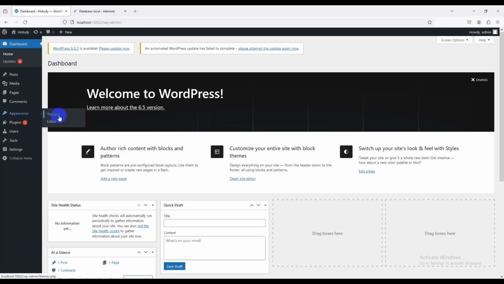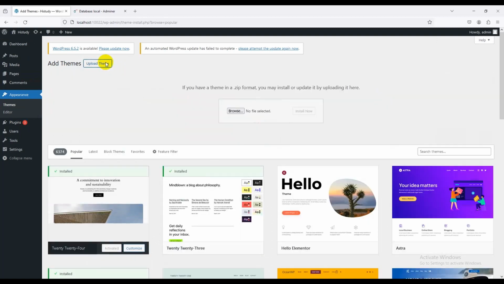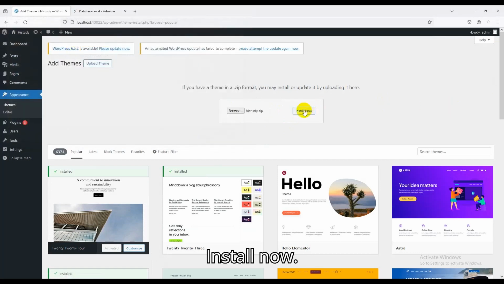Navigate to Appearance, Theme. Click to add new theme. Upload theme, and upload your theme. So here is my theme, HiStudy.zip. Now click Install Now.